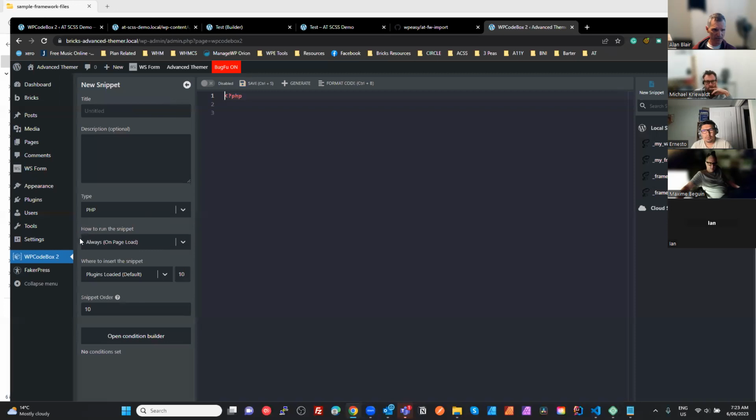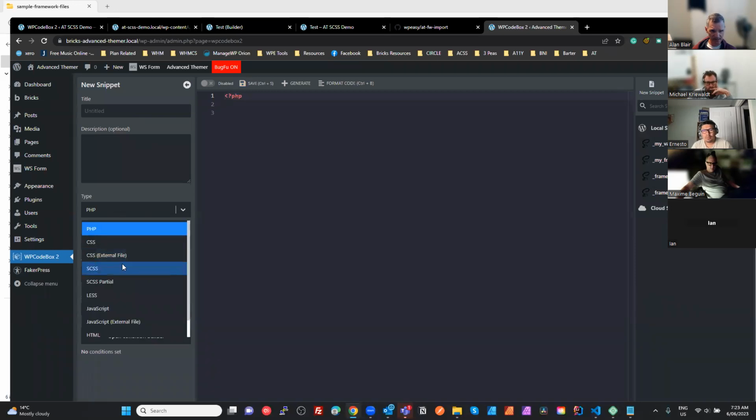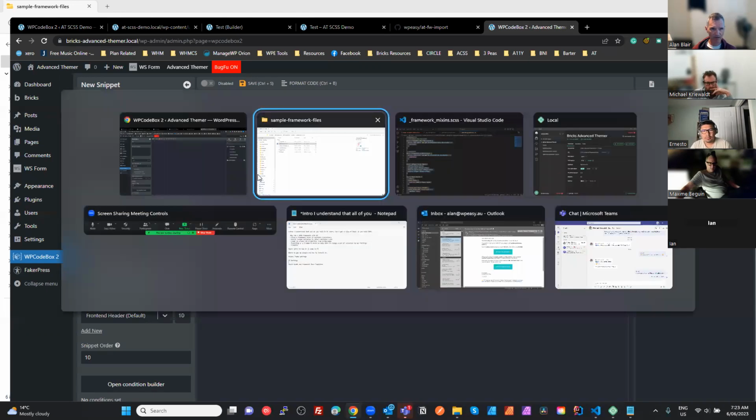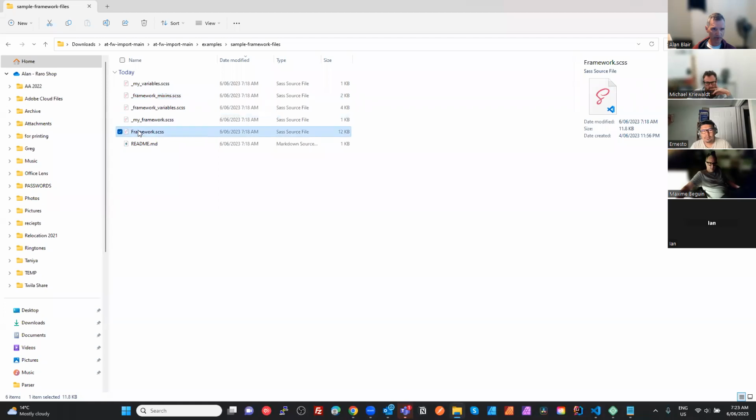Now, the next snippet is actually an SCSS file, not a partial, and we want to render that as an external file. Grab that, so it's what's called framework.